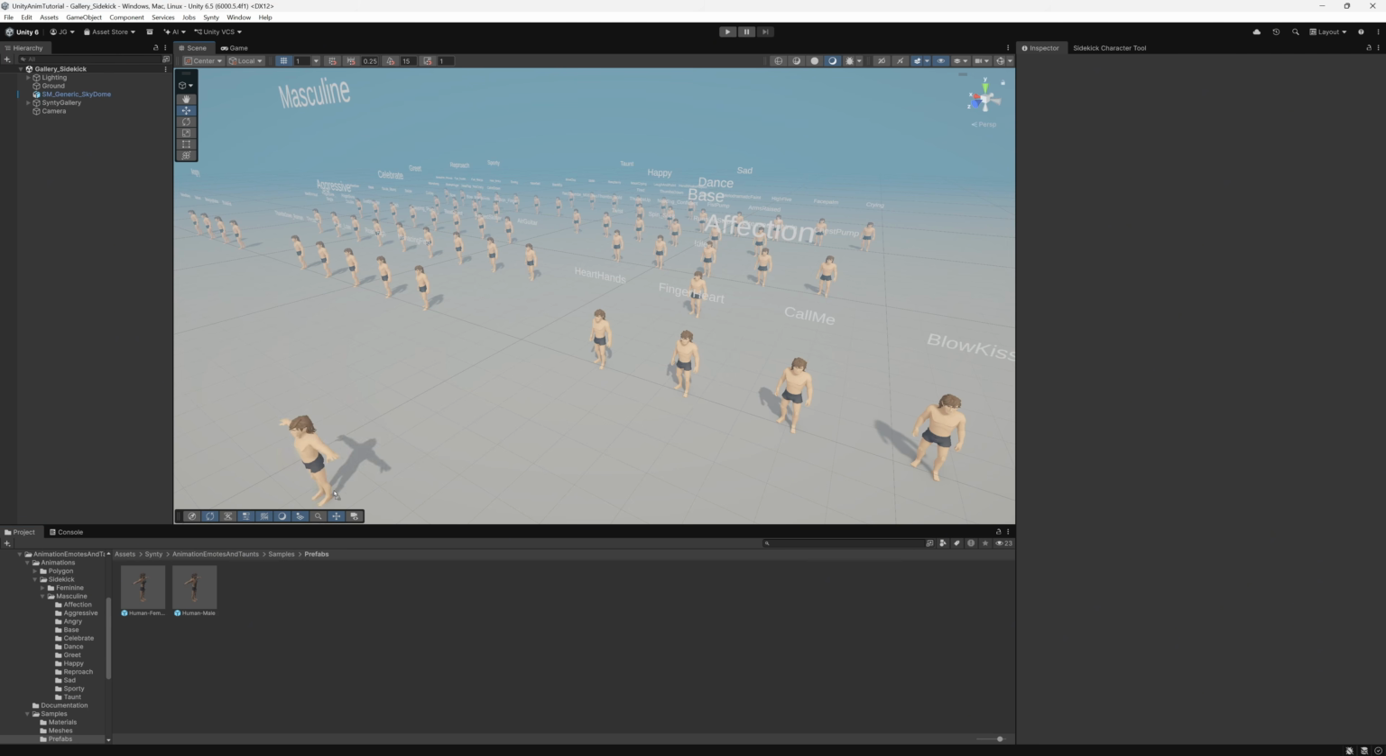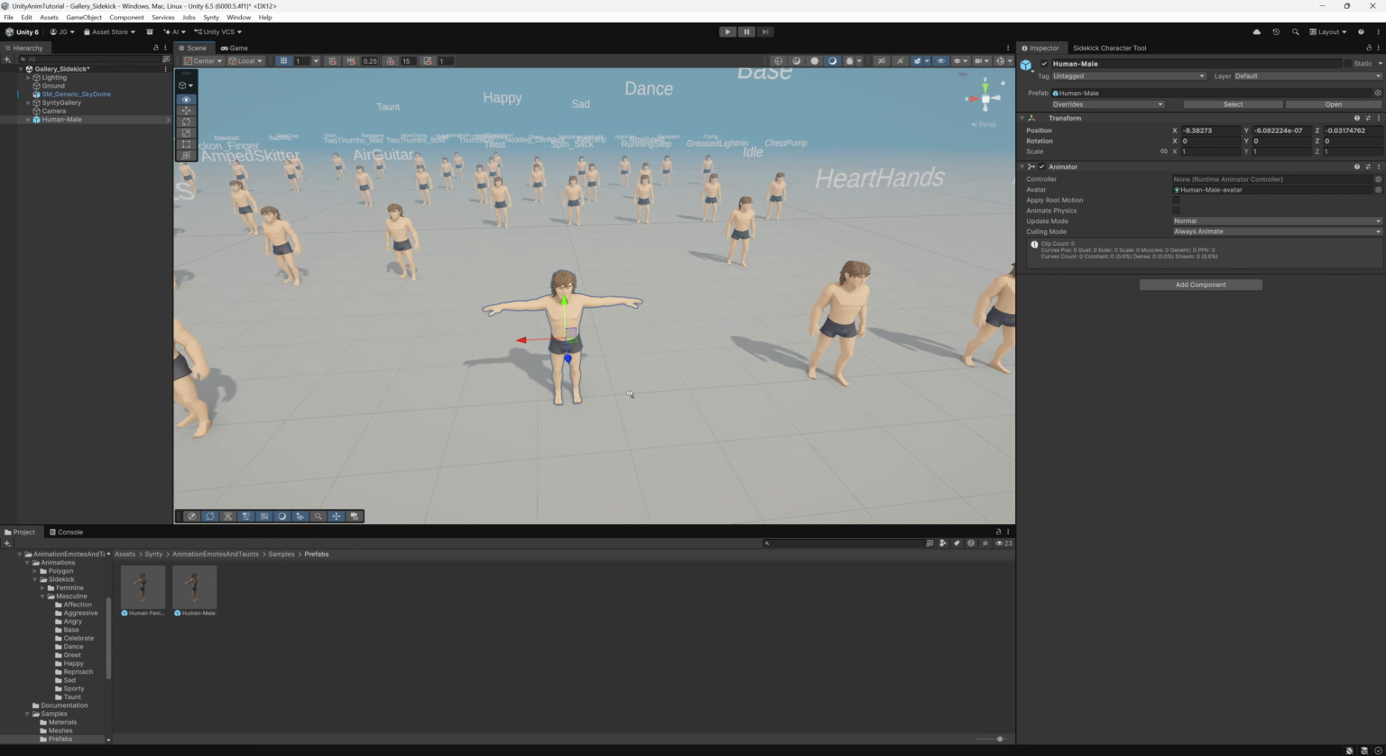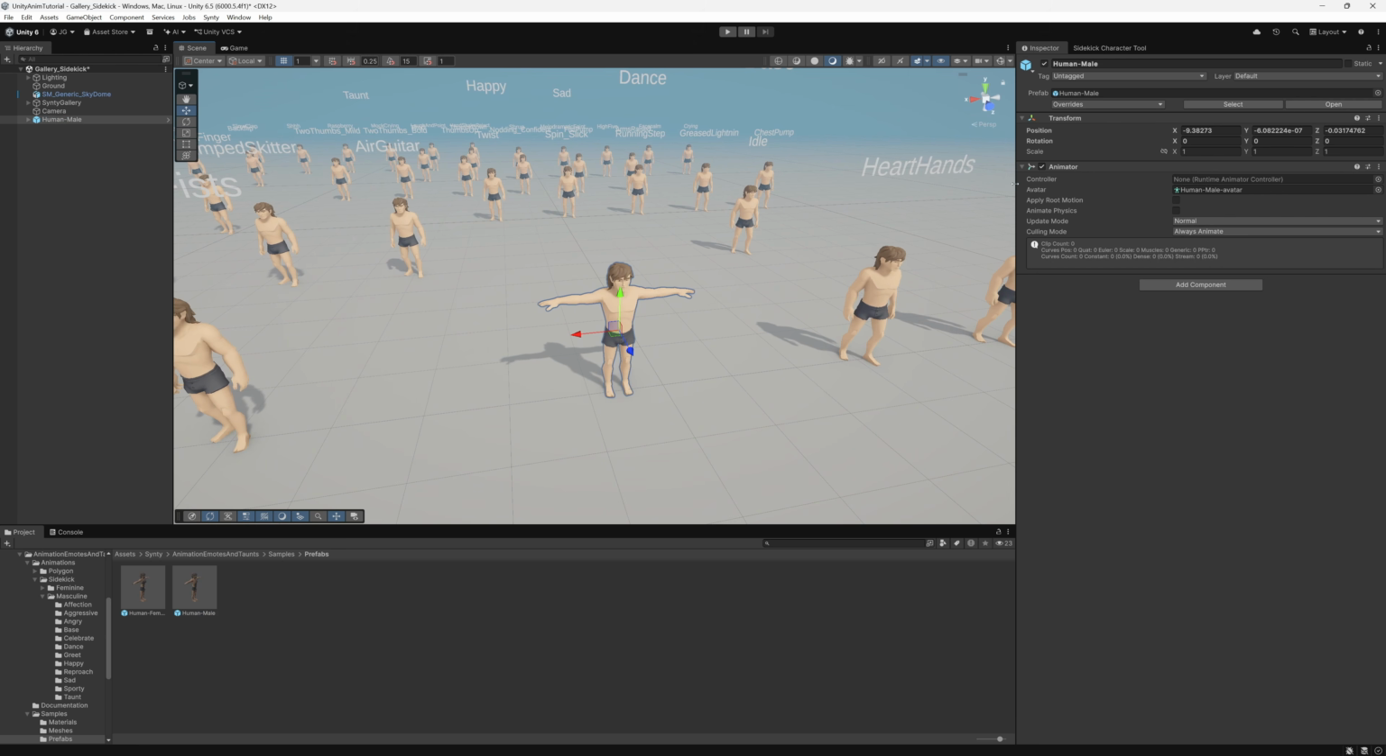First, I'm going to drag my desired character into the scene. I'm going to zoom in for a closer view. You can see in the inspector that the character comes with an animator. Most characters do by default, but there won't be an animation controller. We're going to make that next.